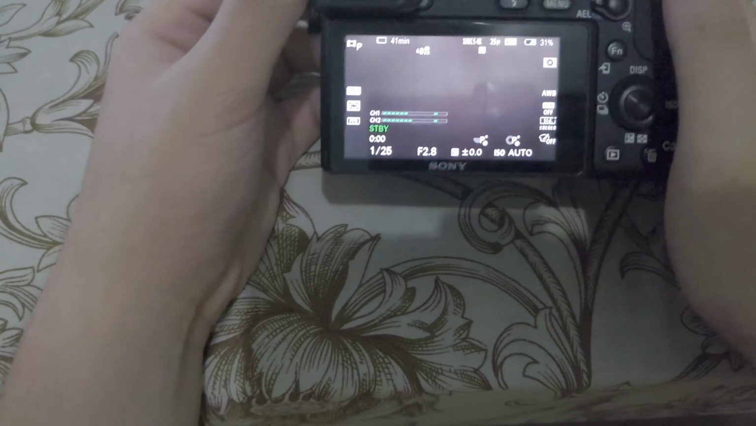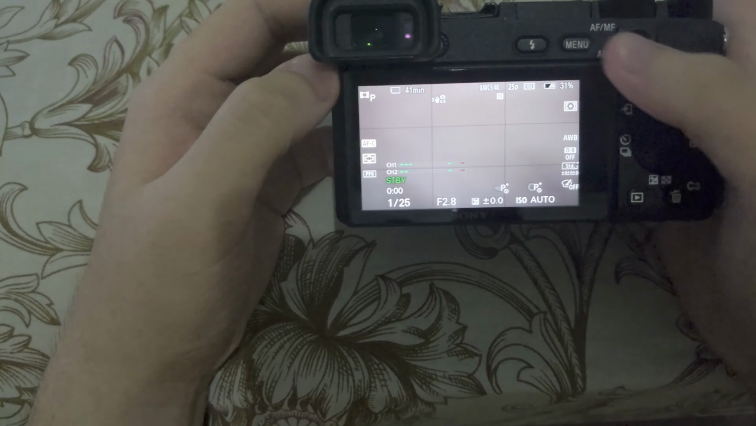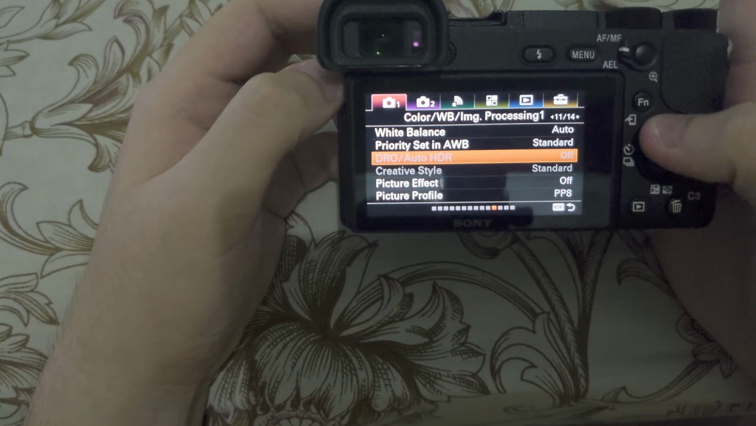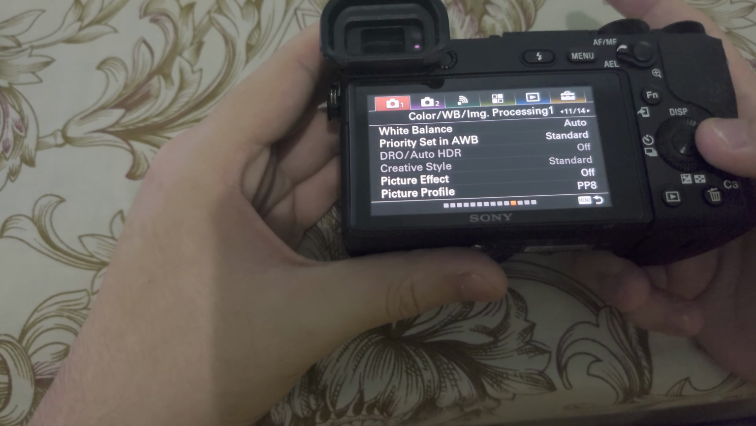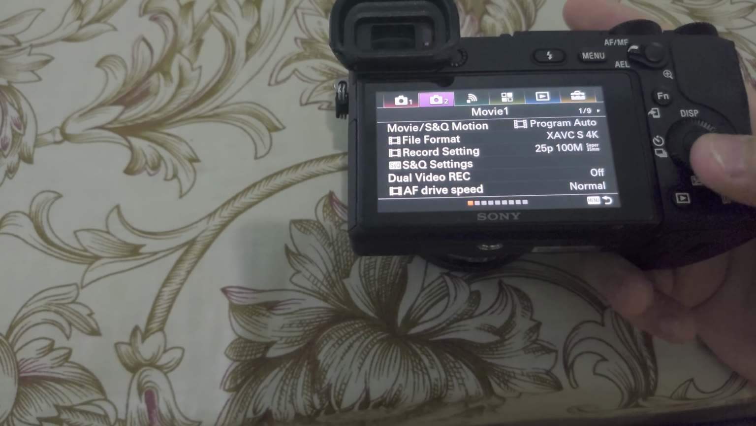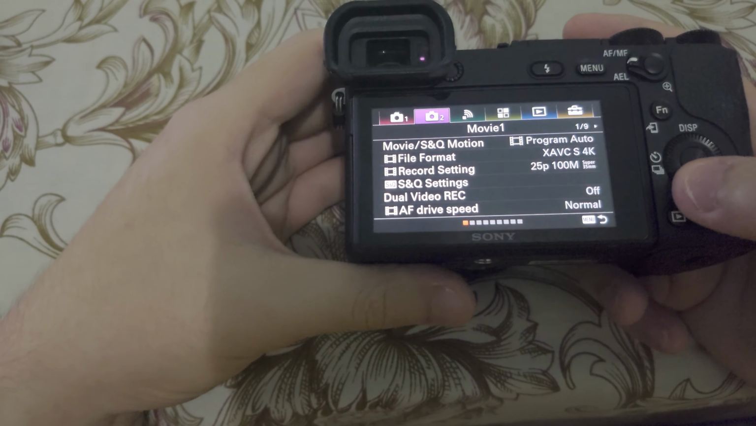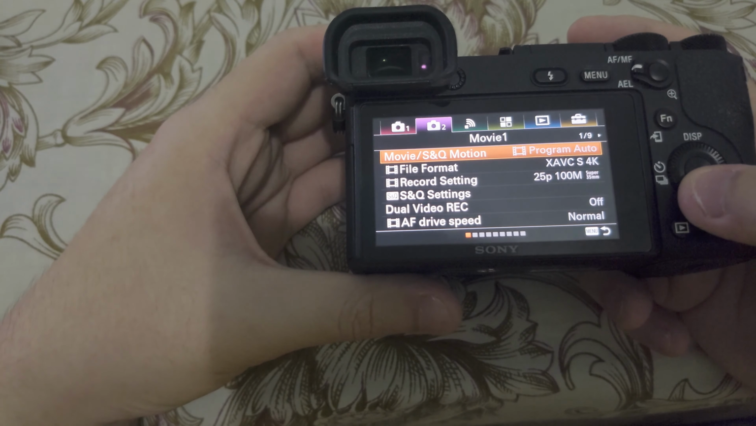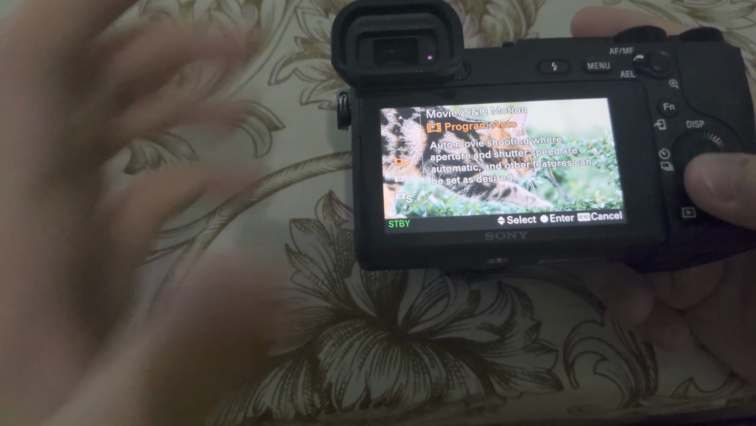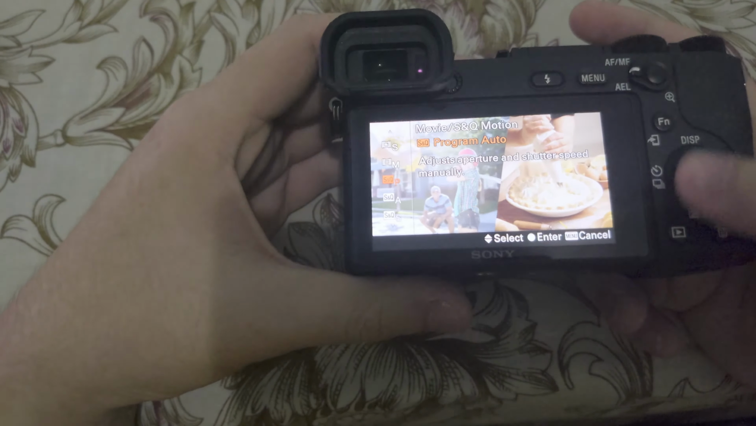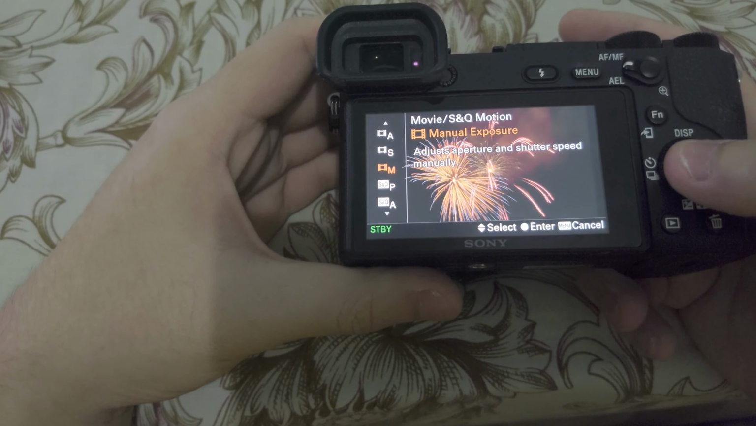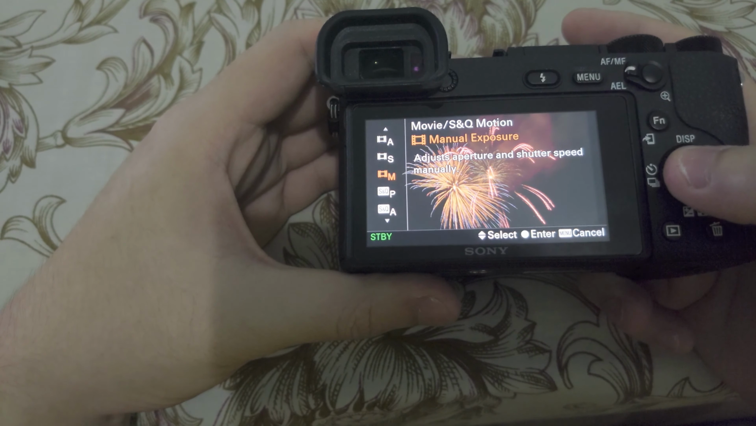After you're done with that, move on to the second tab over, and on the first page set movie/S&Q motion from program auto to manual exposure. Take full advantage of your video settings.